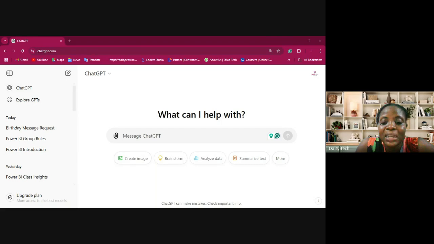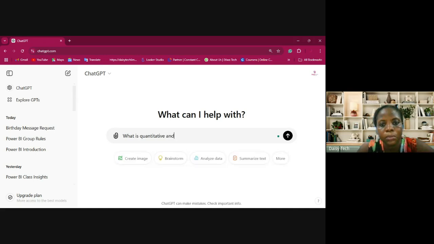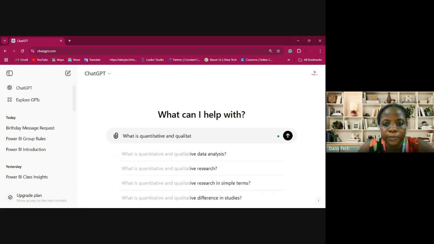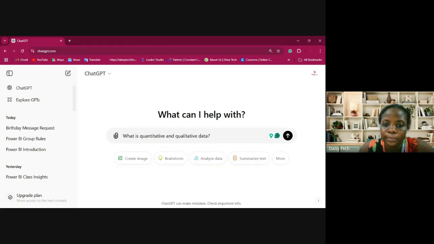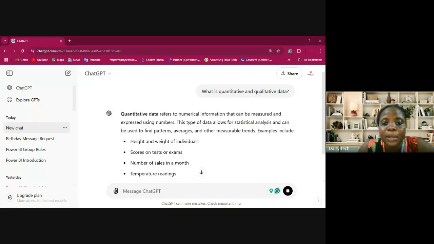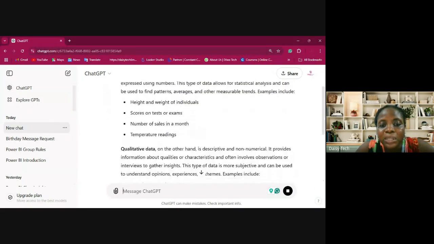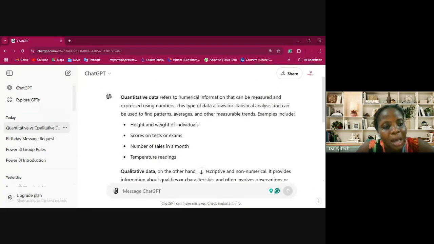So we have quantitative and qualitative data. You can ask ChatGPT, what is quantitative and qualitative data? You click on it, and it will tell you about quantitative data and qualitative data. This is something you can do in ChatGPT and read at your own time.